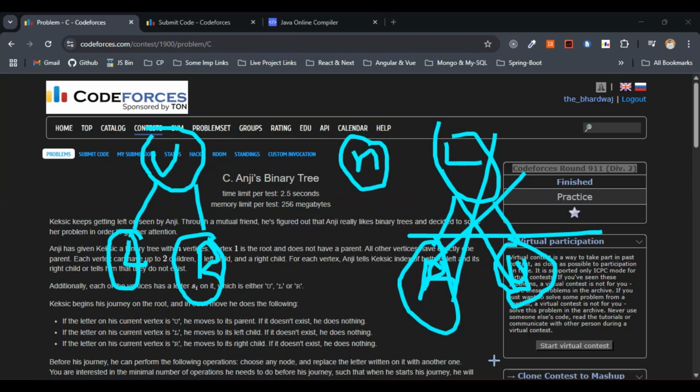Keksik starts at the root. At each node he follows the direction indicated: left, right, and parent, nothing but the U here. We can change any node's letter later. Our task is to minimize the number of changes that is needed so that Keksik reaches a leaf node. Here we can change this node's letter, this node's letter, and this node's letter. We can change any node's letter.